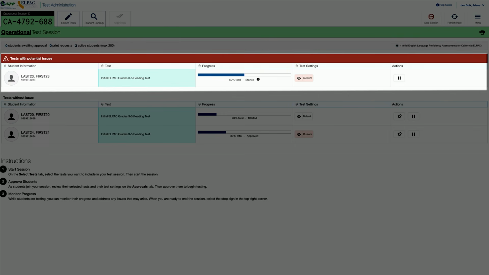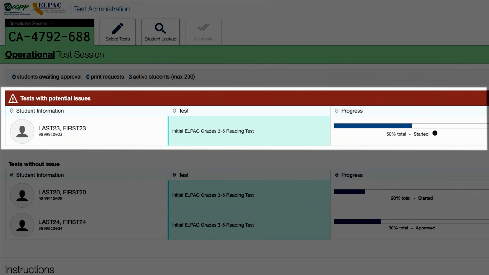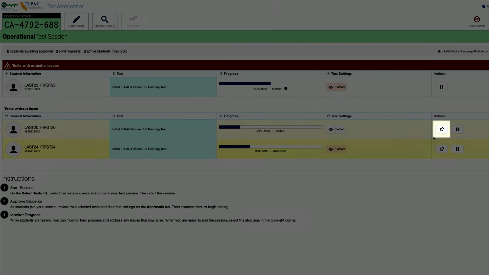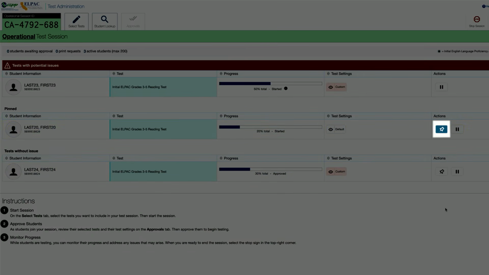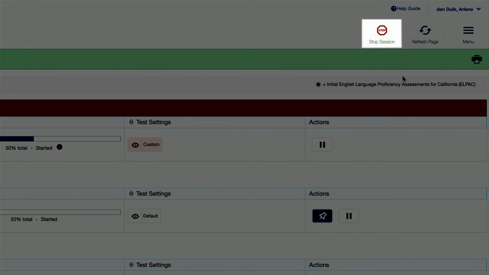If students' tests have been idle, meaning there has been no activity, are unexpectedly disconnected from a session, or have pending requests for print on demand, the Test Administrator interface will separate each test into the Tests with Potential Issues table. The pin icon brings specific student tests into focus by moving them to the top of the screen. This might be useful if a student needs extra time, has issues with focus, or has experienced technical issues during testing. To stop a session, select the Stop Session button in the upper right corner of the Test Administrator interface.